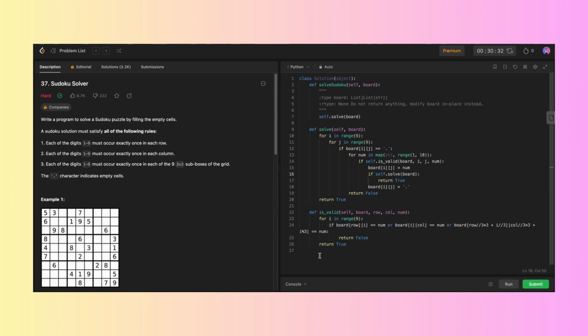I used backtracking to solve a Sudoku puzzle. All it really does is iterate through each empty cell, trying to place numbers 1 through 9 and checking to see if that's valid, and then just recursively solves. If a solution can't be found, then it backtracks. This is valid function here just checks the rows, columns, and subgrids, kind of like we did in the previous video, and checks that constraint. The process essentially repeats until a valid solution is found.